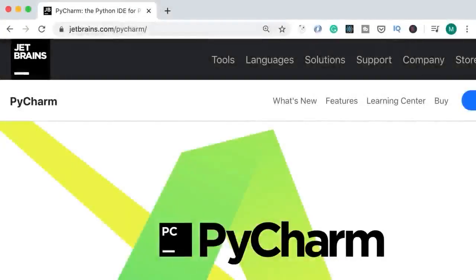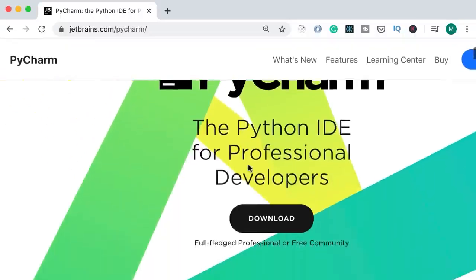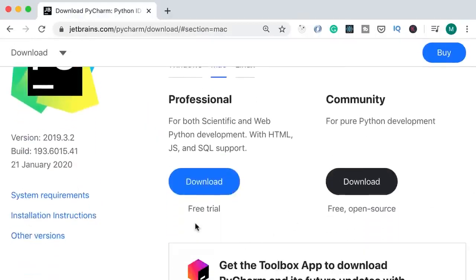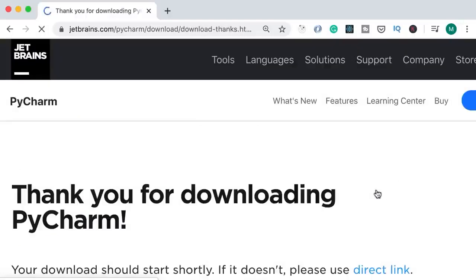Next, you need to install a code editor. We use a code editor to write our code and execute it. The most popular code editor for Python is PyCharm. You can get it from jetbrains.com/PyCharm. So on this page, click on Download. You should see 2 different editions. One is the Professional Edition, which is commercial. And we also have this Community Edition, which is free and open source. So we're going to download the Community Edition.